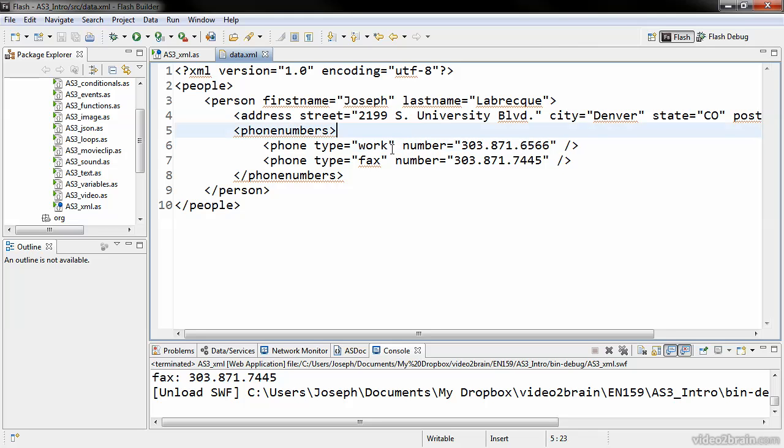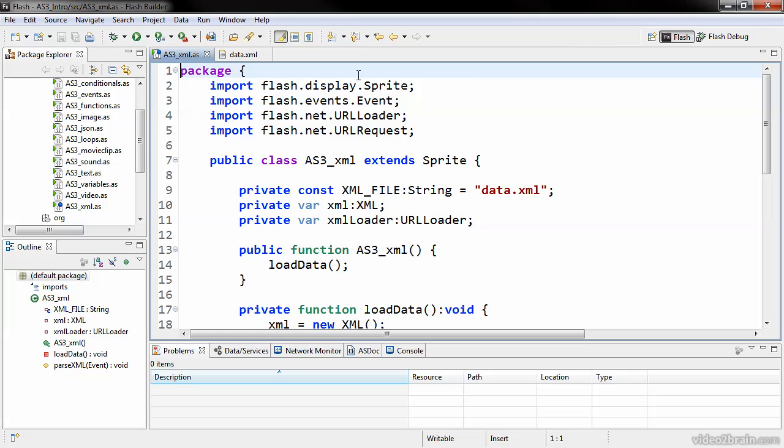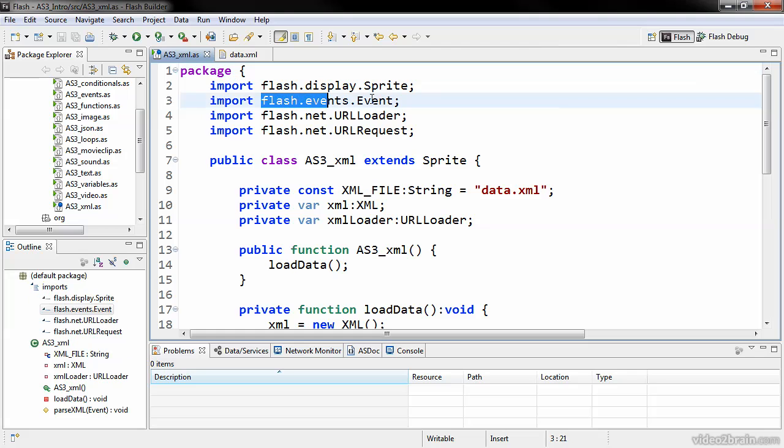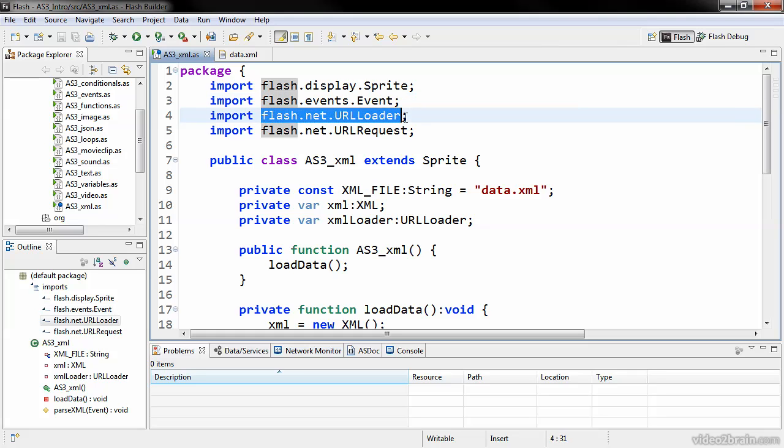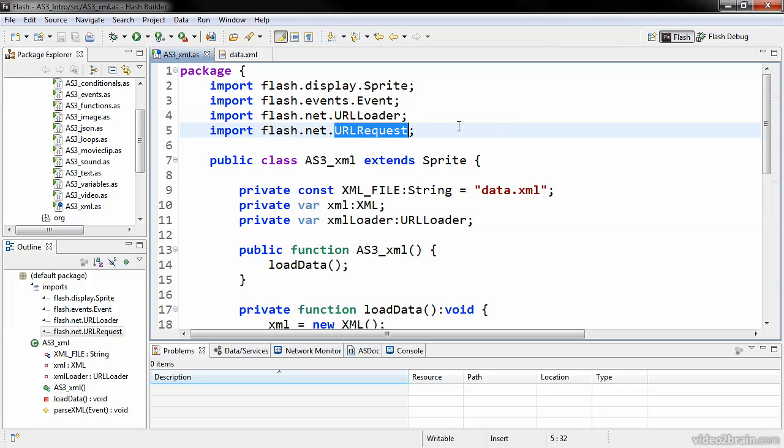So what we're going to do is use ActionScript to load this file into Flash and parse out the data within it. To do this, we're going to do a number of imports first. We're going to import flash.events.Event, and we do this so we can listen for when our file has actually finished loading. We're going to use both a flash.net.URLLoader and URLRequest in order to request and load the specific file into our application.